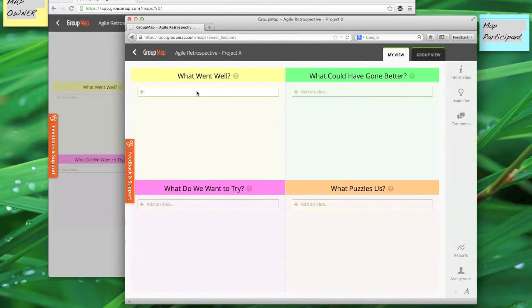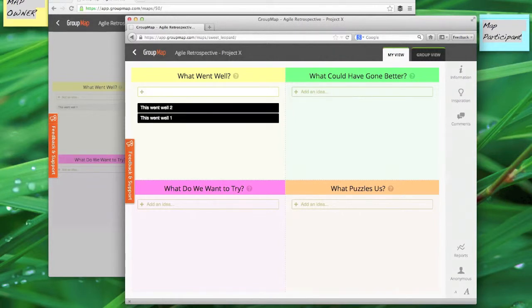You know, what went well? What were the things you were really proud of, and what would you like to continue doing? And they can add their thoughts and ideas just by typing, hitting enter, and adding it to their own map.